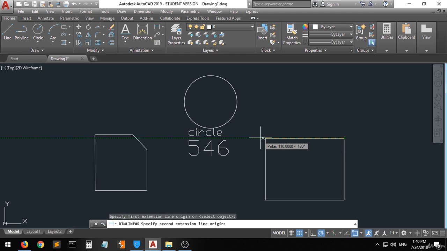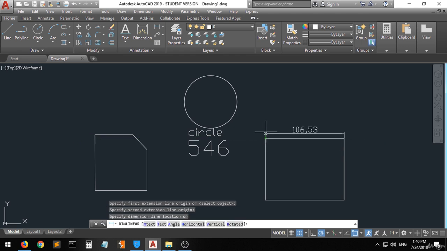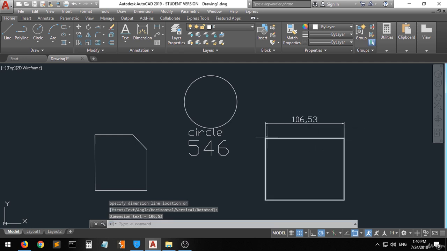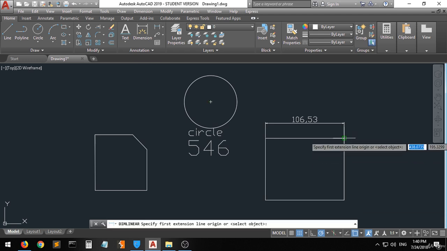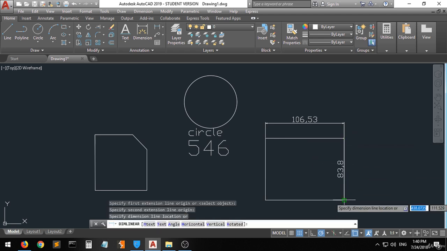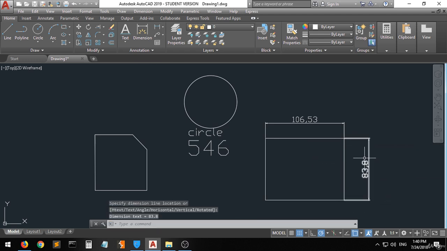The linear dimension command will give you the x and the y length of any line you have put. For example, the length of this line in the x direction is 106.53. So let's choose it again and do it for this line. You can see that the length of this line in the y direction is 83.8.